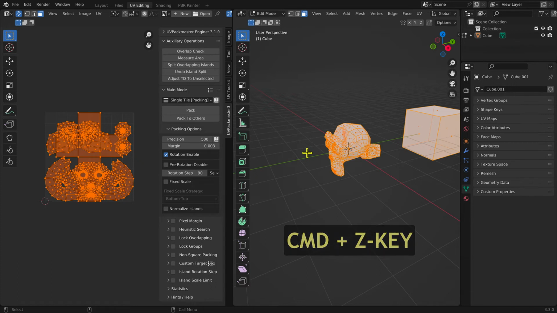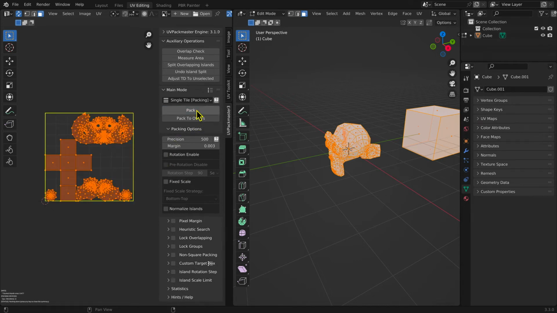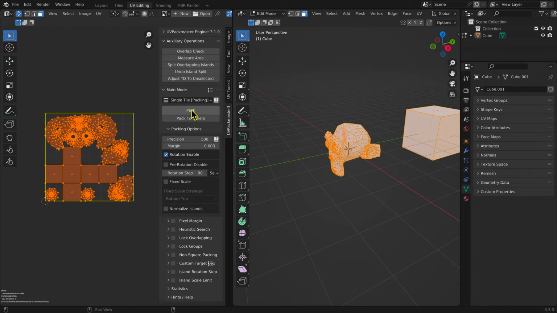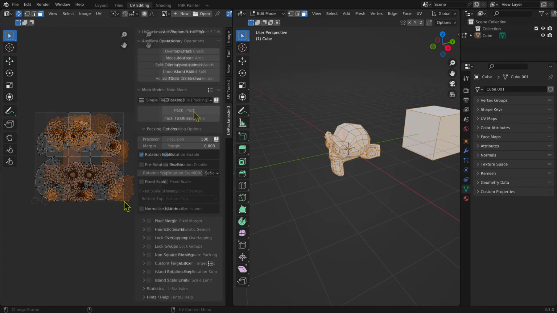UV PackMaster 3 has several options for packing, which we will explore later as we make models. Here's an example. If I uncheck Rotate Enabled, I can prevent the islands from being rotated during packing. However, the packing is not done as well. The goal of UV packing is to pack the islands as tightly as possible. UV PackMaster 3 options are designed to achieve this.